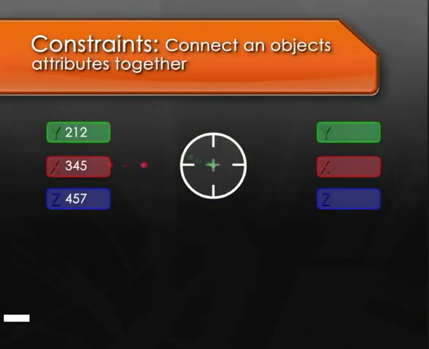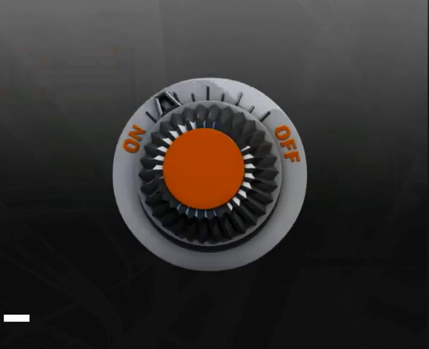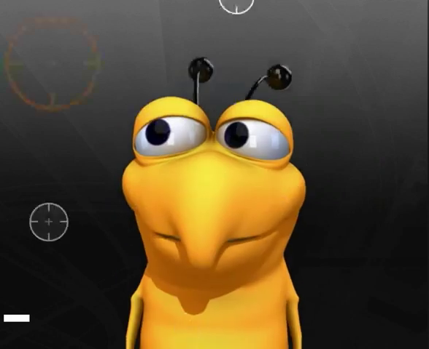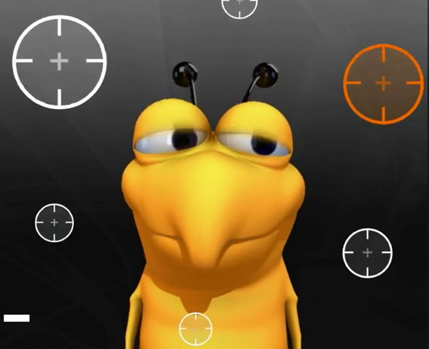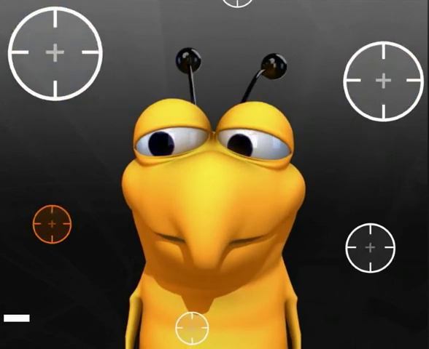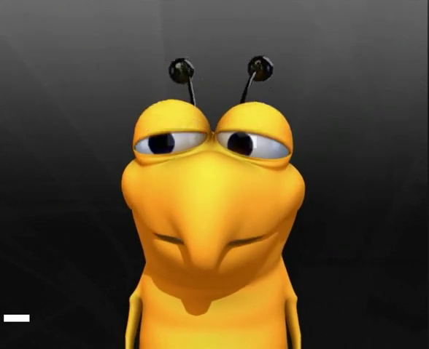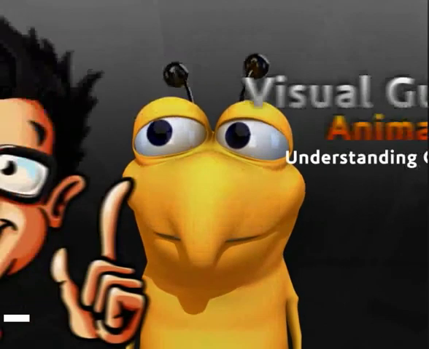So as we saw, constraints connect an object's attributes together. A great feature of constraints is that we can animate them on and off. Now this lets us use multiple constraints on the same object and use keyframes and constraints together. Now, constraints are a helpful rigging tool used to restrict unnecessary movements, and this makes animating easier.